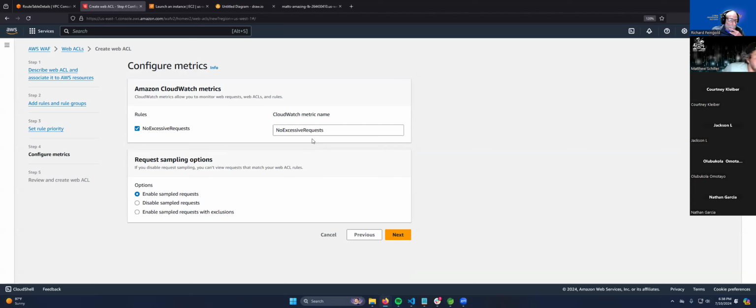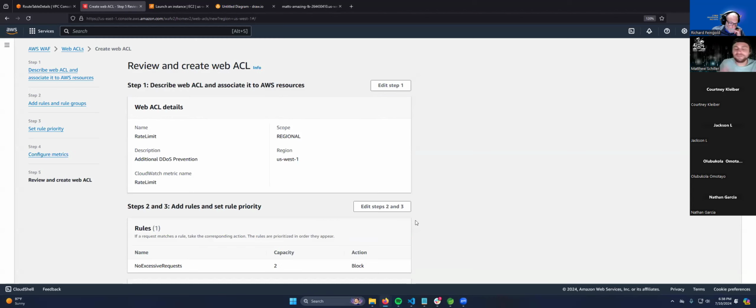Amazon CloudWatch metrics allow you to monitor web requests, web ACLs, and rules, et cetera. Enabling sampled requests means AWS is going to test these on their end, and if there is anything else, it's going to show up in the log. So you want to enable sampled requests. It is very, very helpful for testing right here.